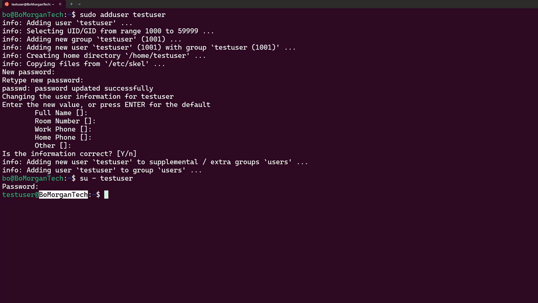Most users should not have full admin access. So as the testuser, if I was to do sudo ls of the root directory, I get an error message saying that I'm not in the sudoers file. This error was to be expected. It means that this user does not have admin rights. In the real world, this helps protect systems from accidental damage.